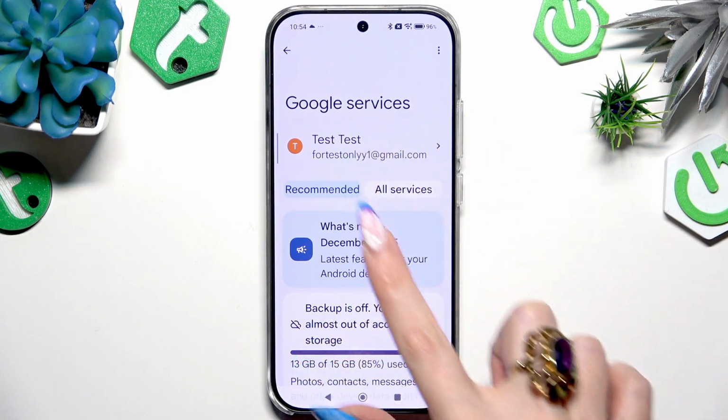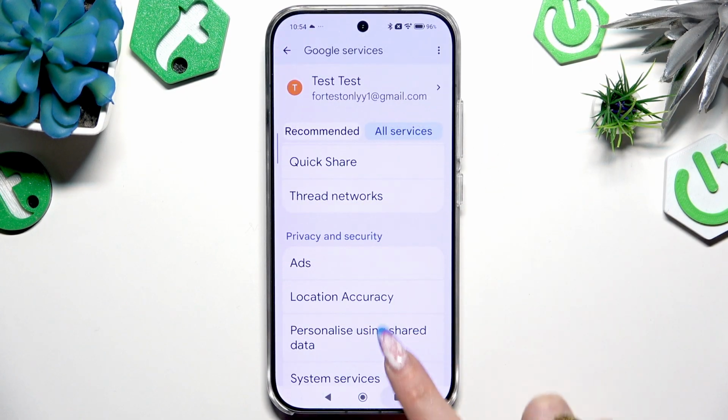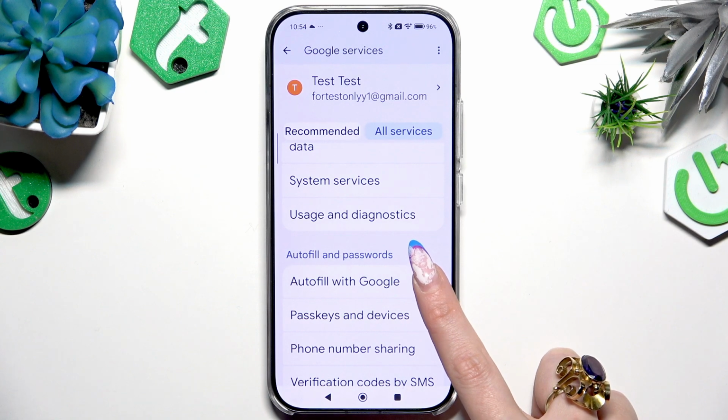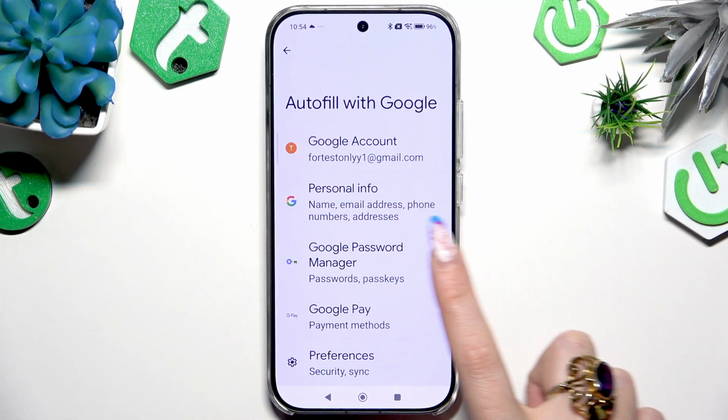Now tap on All Services. Scroll again and click on Autofill with Google. Choose Google Password Manager.